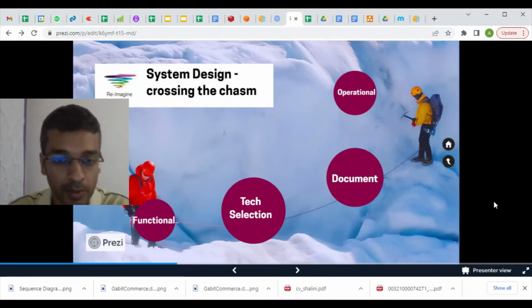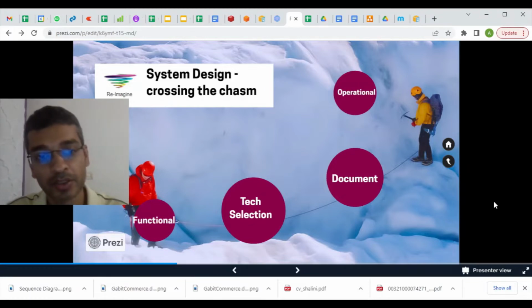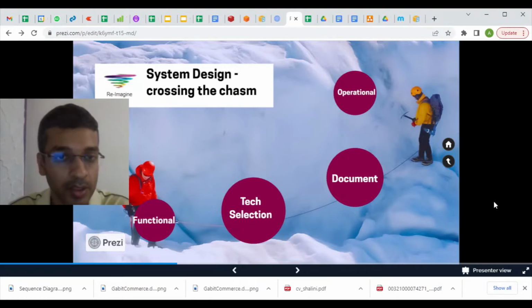This is Akshat Verma, teacher, engineer, architect, CTO, and I'm going to talk about technology selection and how important it is in terms of creating a system design. So in the previous set of courses, you've covered functional design, which is essentially the first step in building an end-to-end system.